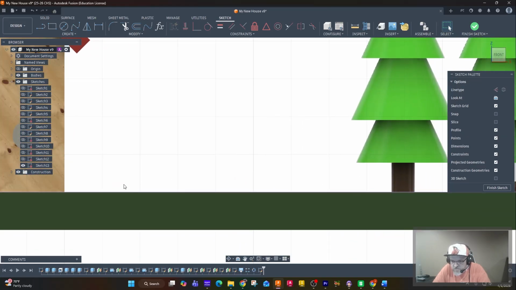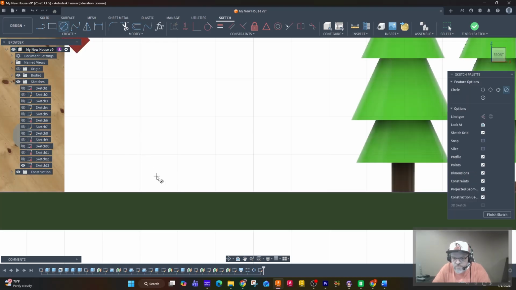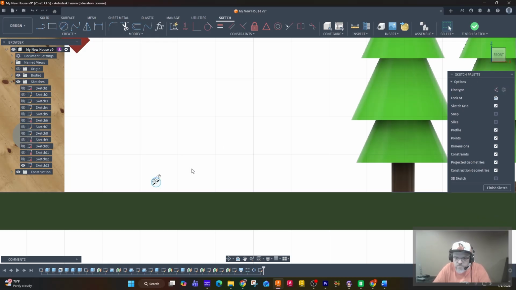I'm going to make a hose that lays out in here. So center diameter circle, I'm going to draw it, just put it out here free in space. And we're going to make this 0.25 inches. Don't want it to be too big, don't want it to be too small.